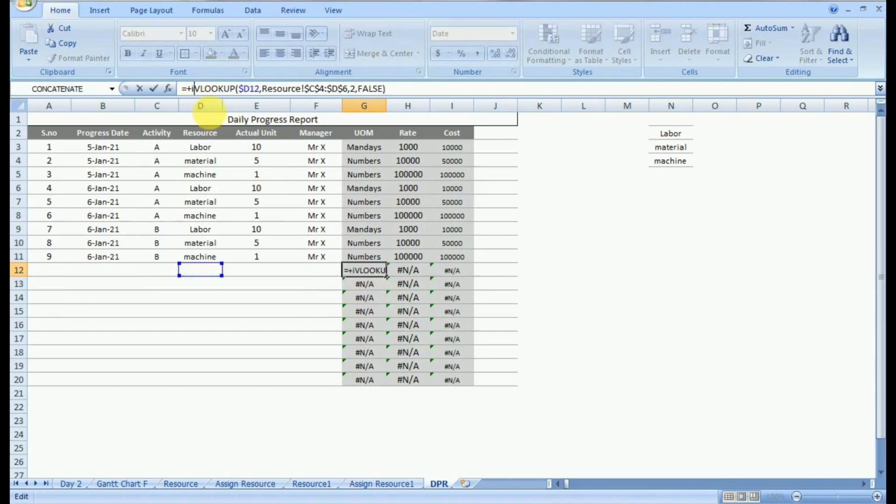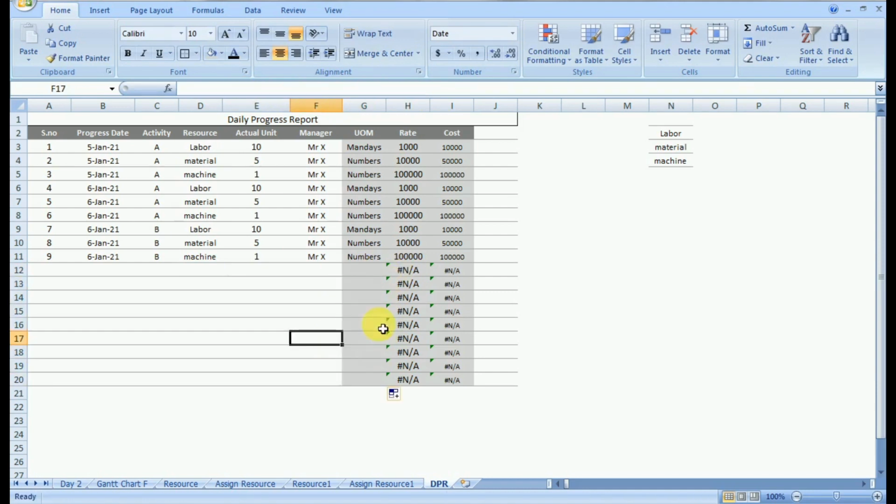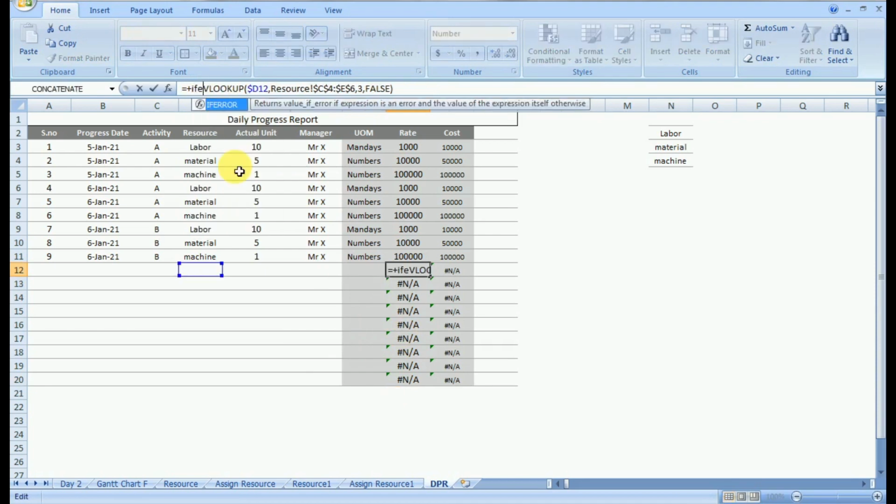Now suppose we want the NA which is shown on the screen to not be visible to the user. So we will type IFERROR in front of this. Now if the value is an error, then you can select this simple formula to prevent the error from being visible on the main screen, and then we can drag it downward. Now again in the rate also we want to use it, so we will write IFERROR in front of the formula.